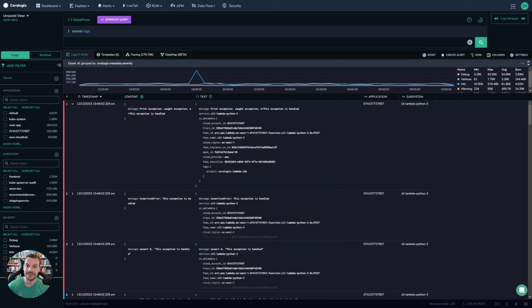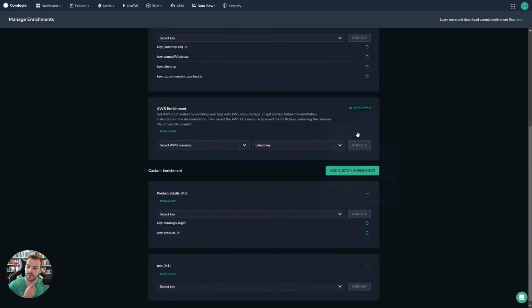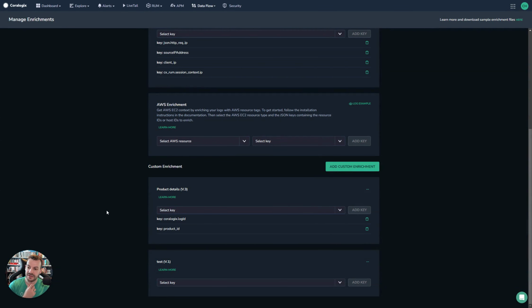Another really powerful aspect of DataPrime is enrichment. So enrichment is done by defining a given data table. Let's have a quick look at how that works. What you can do is define these enrichment tables down here. Now you can see here that I enrich on product ID automatically.